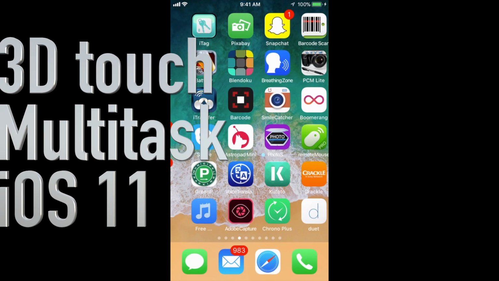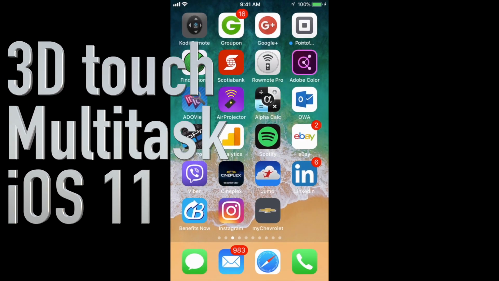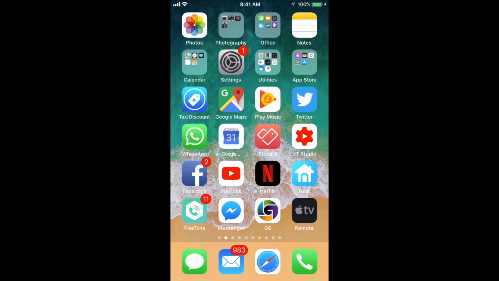Hey guys, as most of you know, 3D touch multitasking is gone from iOS 11. So, how do you get it back? Well, we can't. There is a workaround, and that's what we're going to go through today.